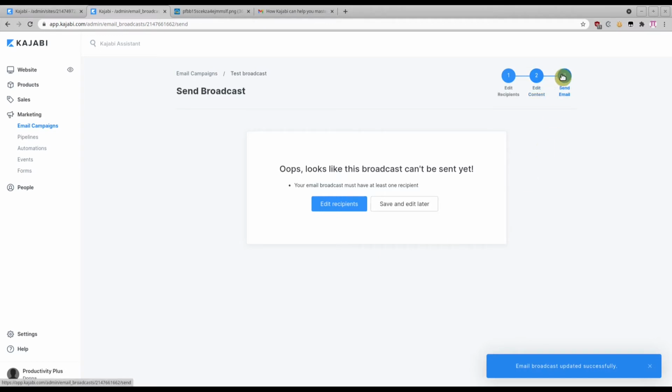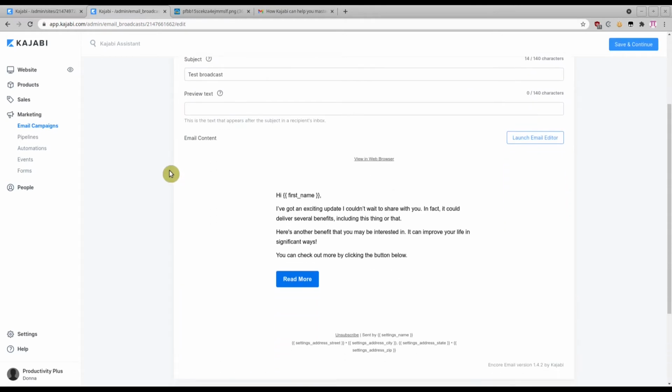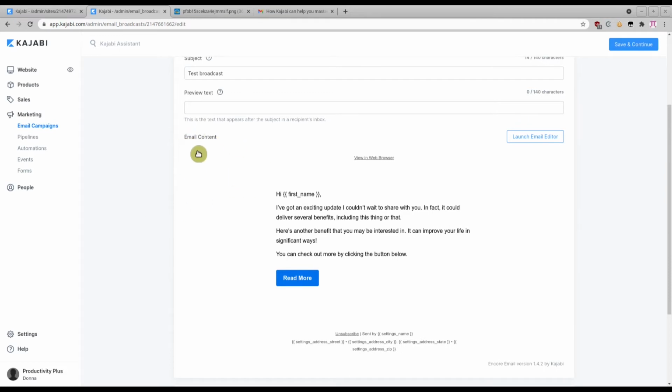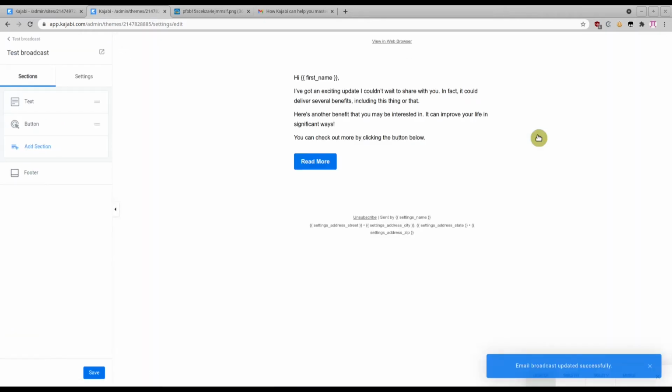And we immediately get sent to step 3, but we're not ready for that, so we'll go up here and click on step 2 to be taken back to the content section. We're now ready to take a look at the email content. Note that you cannot edit this content directly. You either need to click here or click this Launch Email Editor button to open Kajabi's email broadcast editor. So we'll click the Launch Email Editor button, and you can see that the editor has now opened.